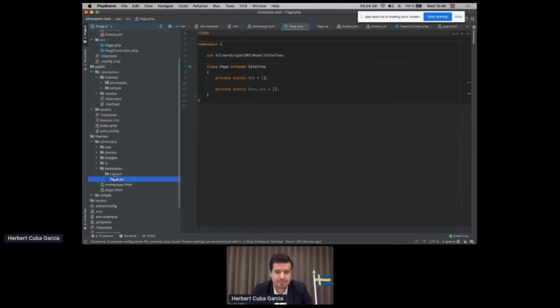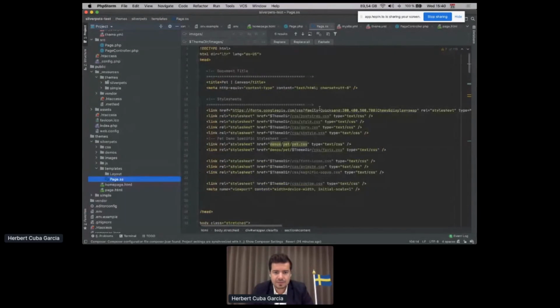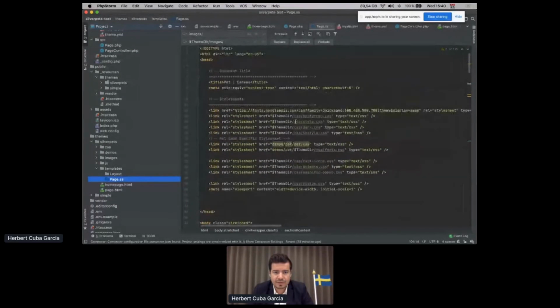Here we are. All right, so firstly, Silverstripe helps you with the title and the charset and so on, where you can use something called meta title. Meta tags. Let's see if here we go.